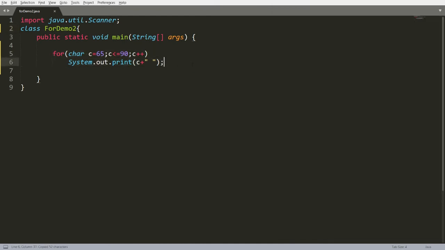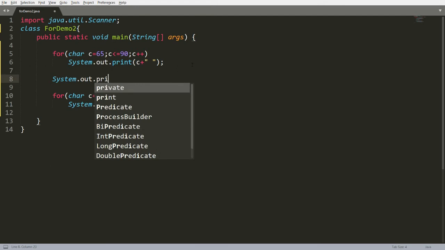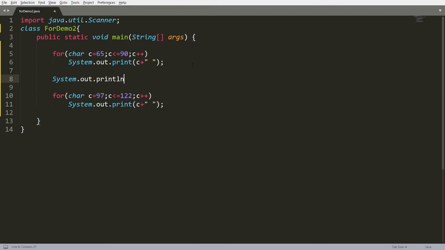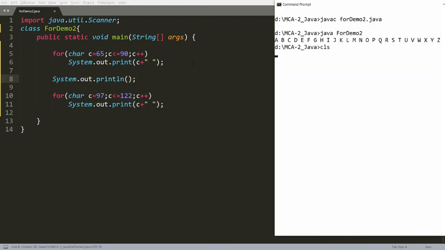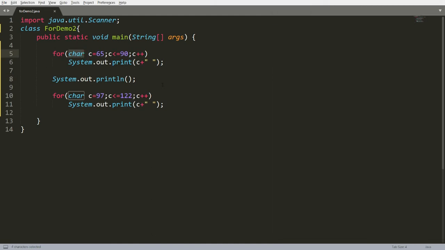You can just copy this and run again. 65 is the ASCII of capital A and 97 is the ASCII of small a. So if you print from 97 to 122 over here, then it will print the small abcd. Here you can write System.out.println, so you will get the proper output: ABCD in capital, abcd in small. So you can even use the character data type in your for loop.